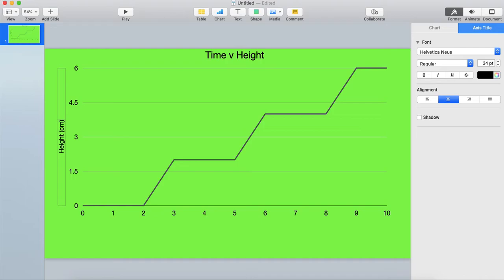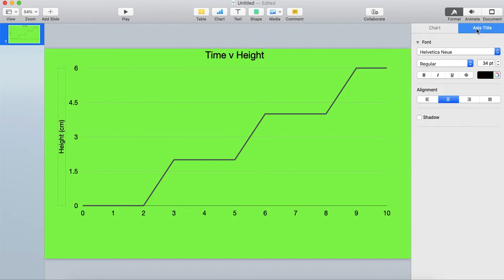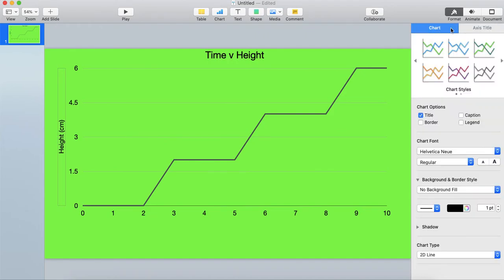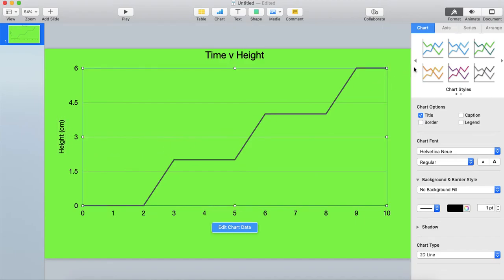Okay, so you want to make sure that whatever you're labeling it in, whether centimeters, inches, or meters, you do it. There it goes. All right, so I'm going to go back to chart, axis titles. Where did you go? Come on. There we go.